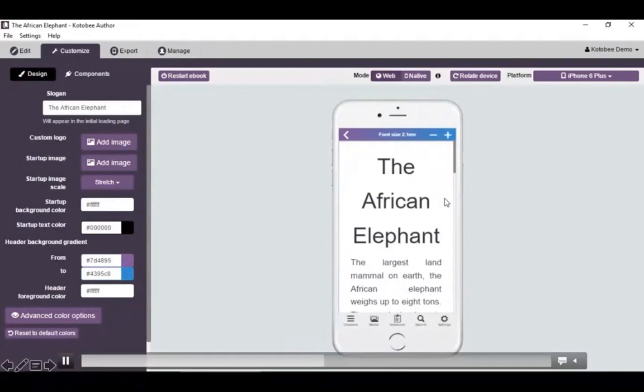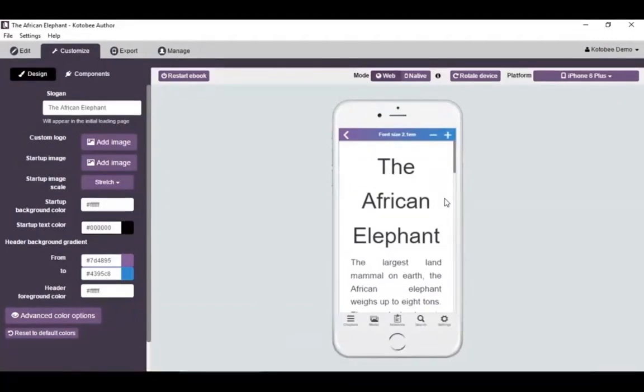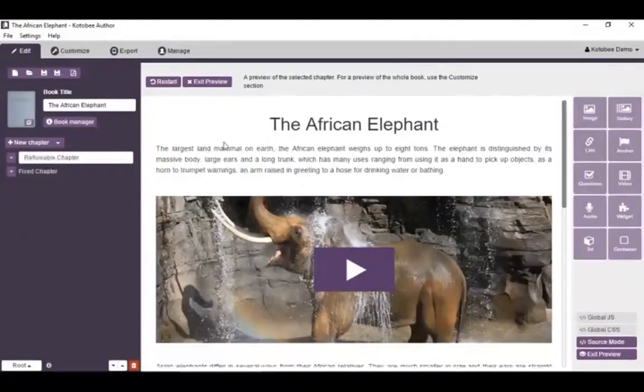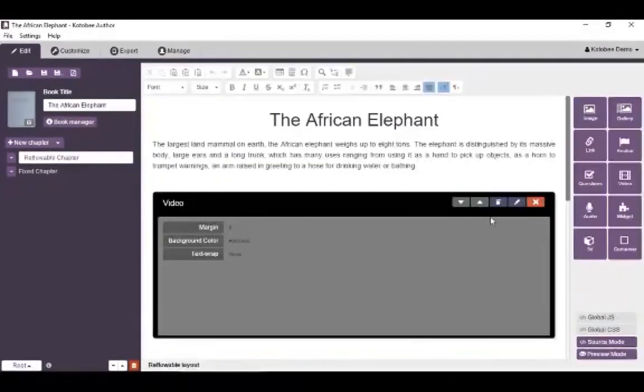And the interesting thing is that you can prepare the layout as per your requirement for every page. Once you click on a new page, every time it will ask you to choose the layout, so you can do that. For example, this is the reflowable chapter, and I'm going to exit the preview. And here I can make all the changes.